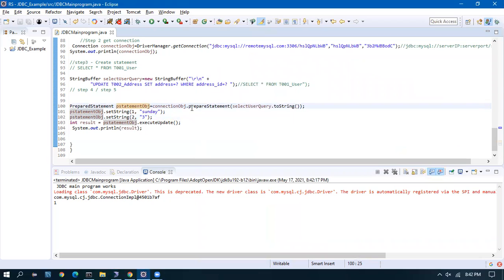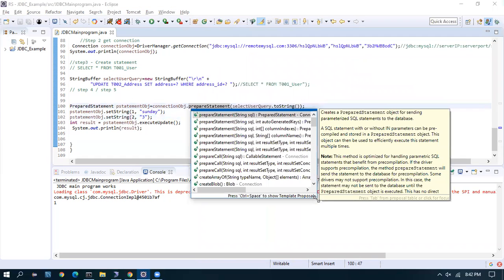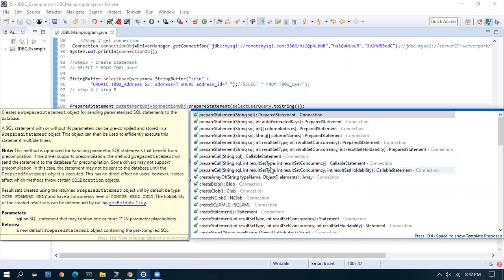If you go to the documentation, there are few things you have to notice. There are various ways of calling a prepared statement. So these are all different ways. You can go through each of these things. One thing which you should know is prepare call, which is called a callable statement.